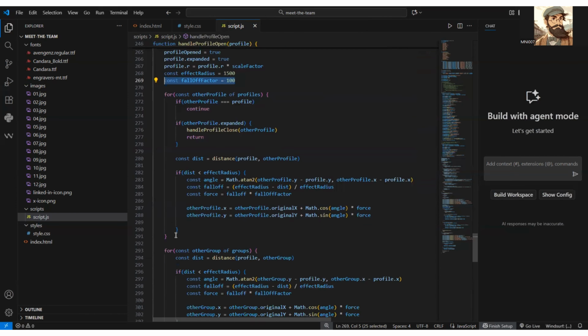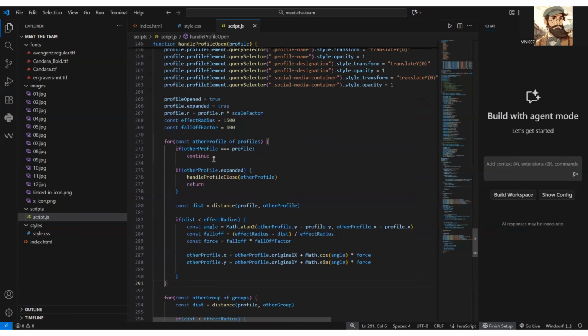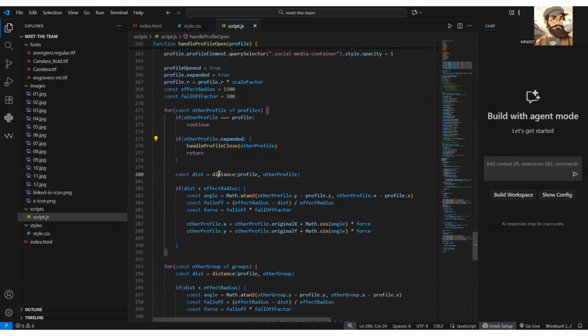Then we check all the other profiles, and if it is the same profile, we don't need to do anything. Then we see that if another profile is expanded, then we need to close that. It's just a safety check. Then we have to have a distance function. So let's quickly implement the distance function.